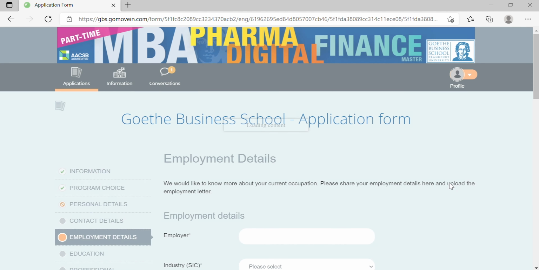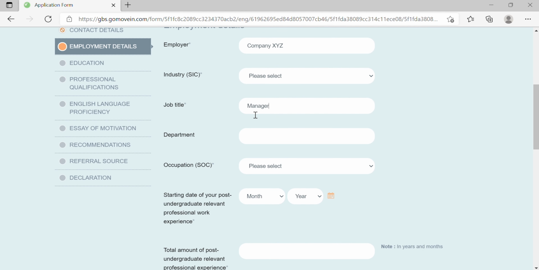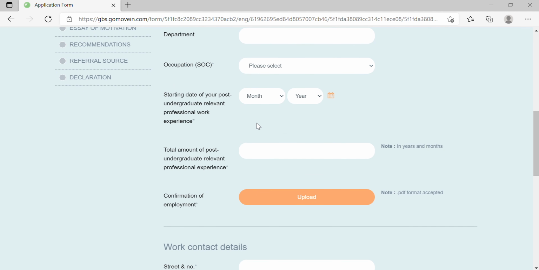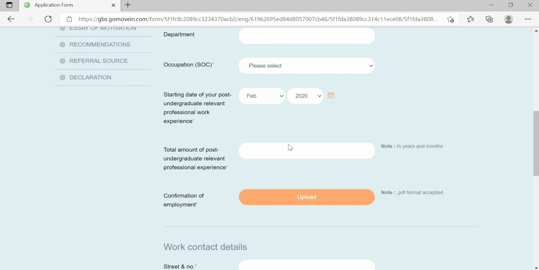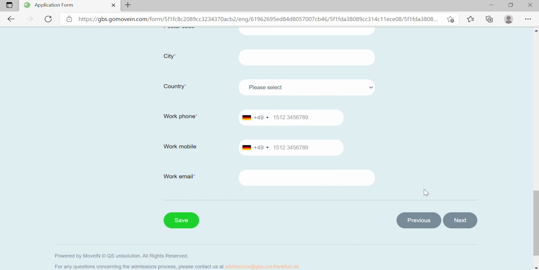The next section, Employment Information, covers your current employment status and work experience. Qualified candidates for the Master in Finance program should have a minimum of 1 year, and MBA candidates should have a minimum of 2 years post-undergraduate work experience. Work experience counts starting from the graduation date stated on your diploma. The work experience gained during dual study programs cannot be considered.